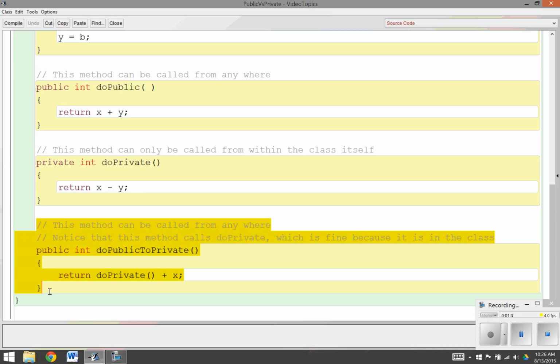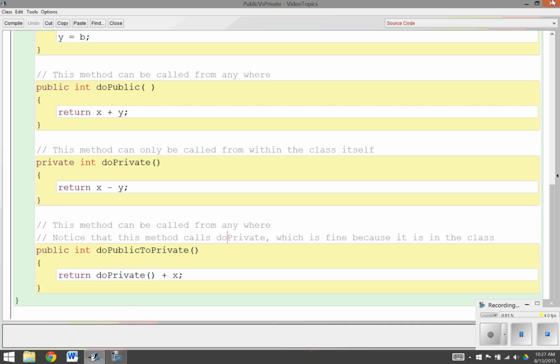Now this method, doPublicToPrivate, is public, thus anyone can call it, and it calls our private method. That's fine because I'm within the class, so I can call my private method, doPrivate, within this class. Now let's look at our client class and see what's going on there.